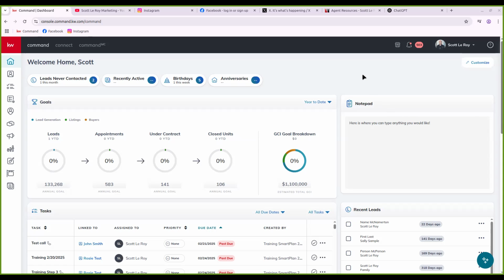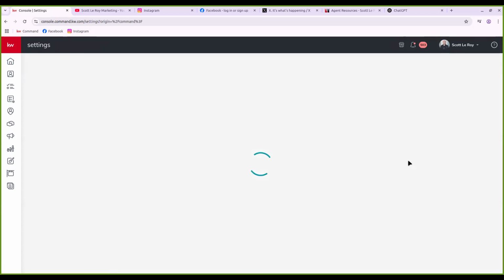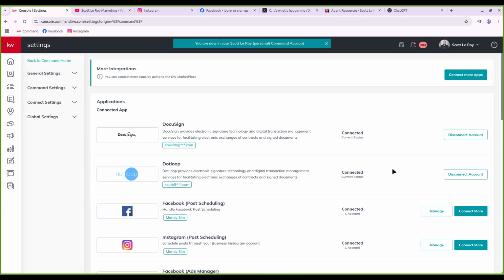So first, I want to show you in Command how you would be able to see the different platforms and connect those. So once we're logged into Command, which is agent.kw.com, we're going to click our name in the top right corner and a drop-down menu is going to appear. If we scroll down, we're going to see settings, which has a cogwheel next to it. When we click on that, it'll take a second to load.